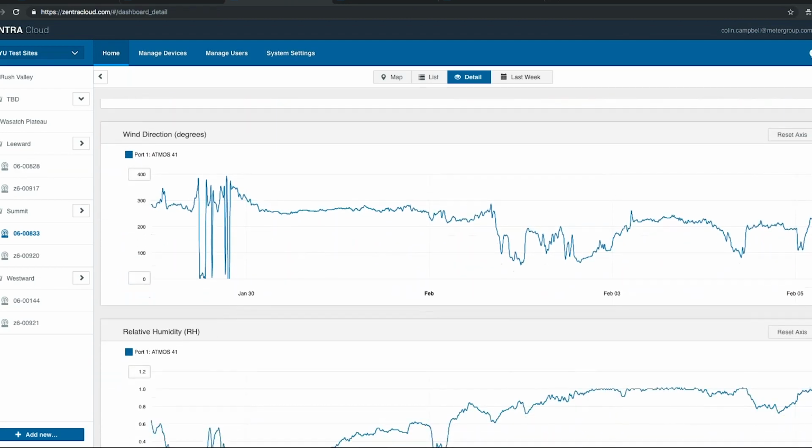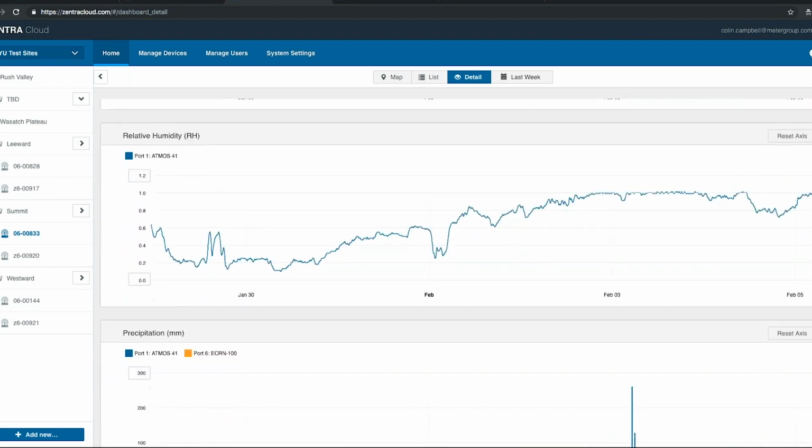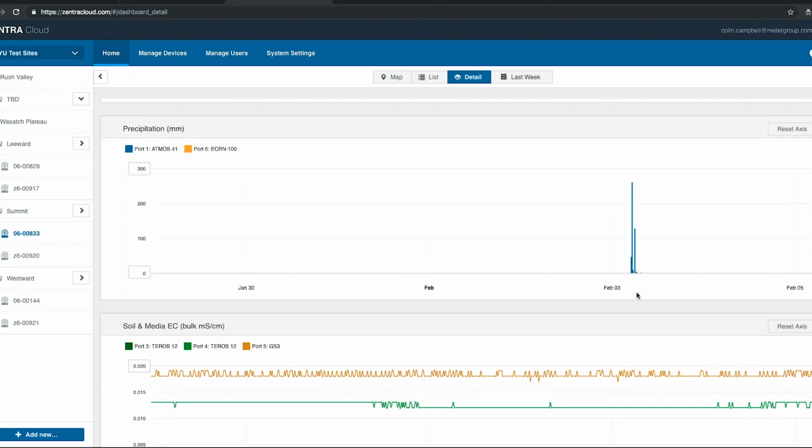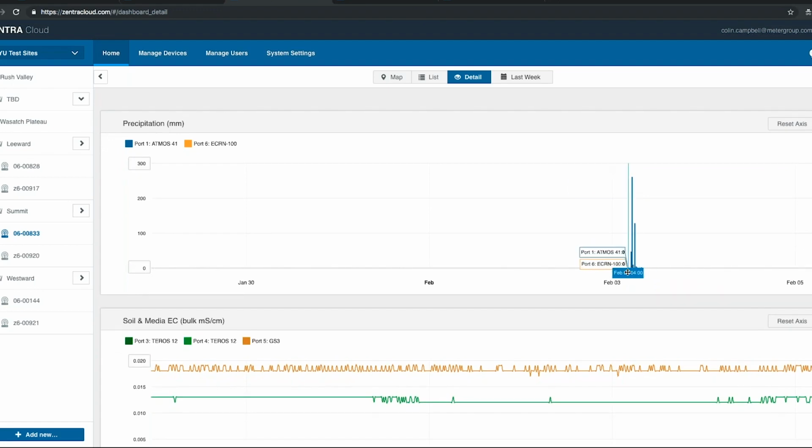So we can go through and see some of these things, like there's our relative humidity, there's our precipitation. It looks like we had a little melting event inside. Oh, it looks like actually that threw an error. I don't know why.